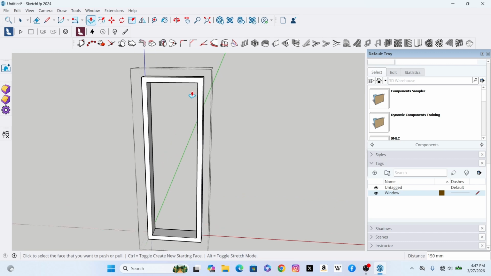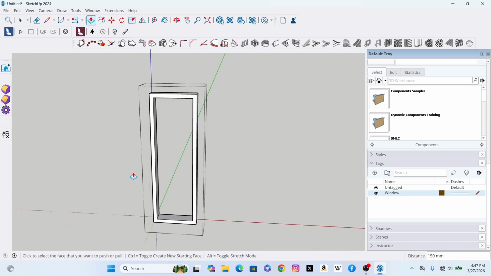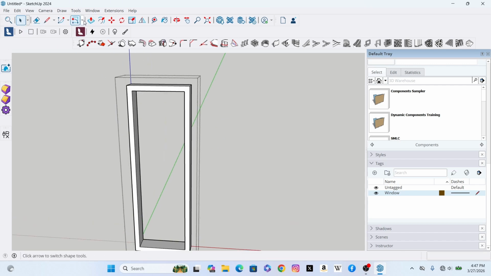All right, so next I'm going to create a panel inside here. Next I'll click at the arrow key to cancel out. Then next I'll click at this arrow, select this first rectangle tool.